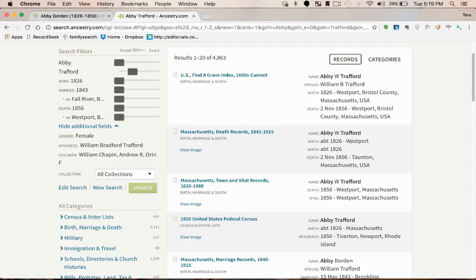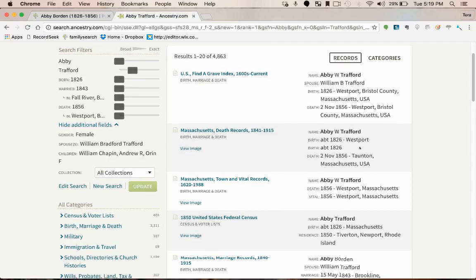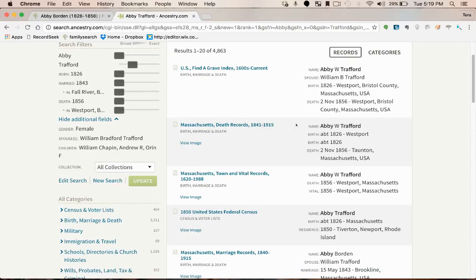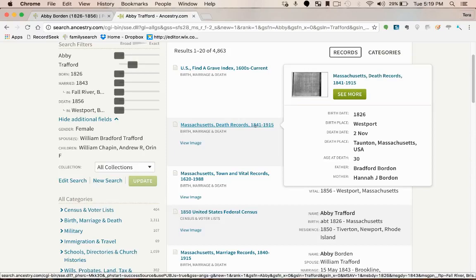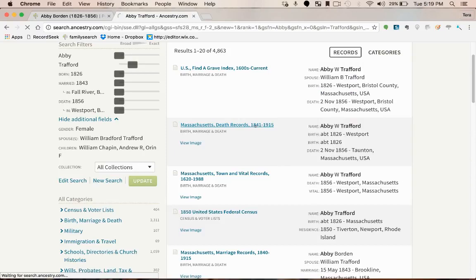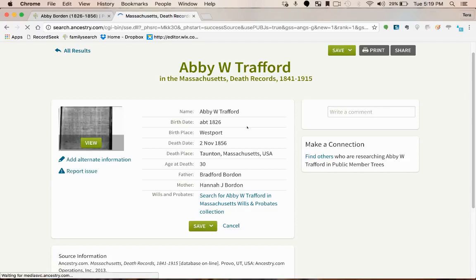This is a Massachusetts death record for Abby W. Trafford, same name, born about 1826 in Westport. That's what I have also from the Find a Grave record. Death date November 2nd, 1856 in Taunton, Massachusetts. Not quite the same as Westport, but they're in the same county, so I'm going to go with that as pretty accurate. All of that information is as accurate as I can get to what I already have. I've done a little research, and I'm pretty confident that this is my Abby Trafford.